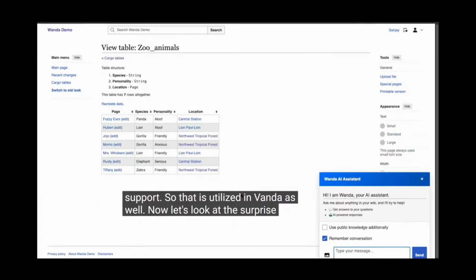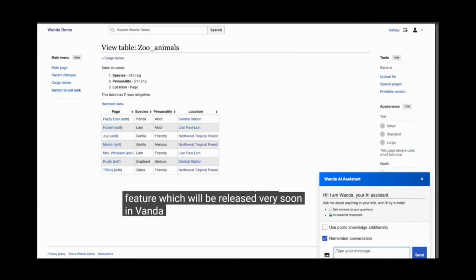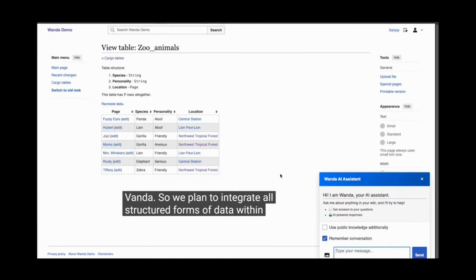Now let's look at a surprise feature which will be released very soon in Wanda, which is Cargo integration. We plan to integrate all structured forms of data within MediaWiki, so we are starting there with Cargo as the first step.